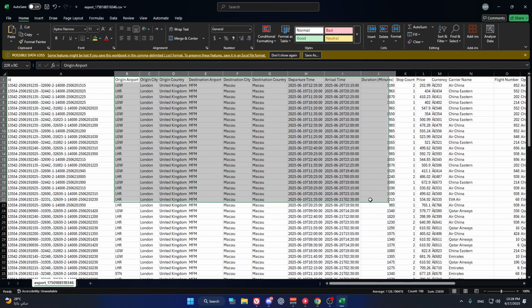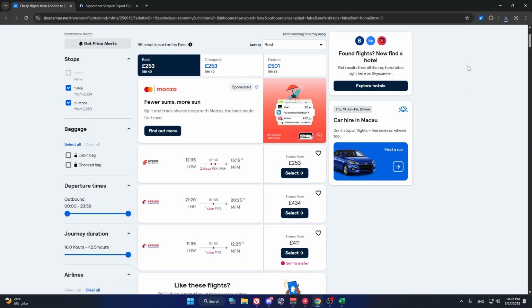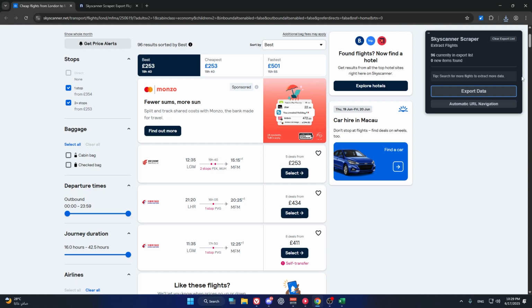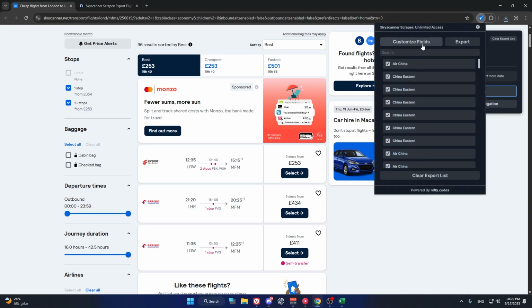You can also customize the data however you want. To do this, go back to the page. Then, scrape the data again. Make sure this pop-up is open. Then, press on the extension again. Then press Customize Fields.